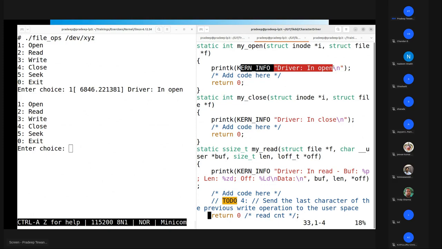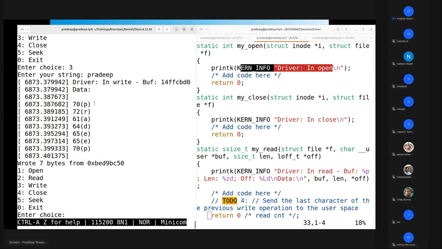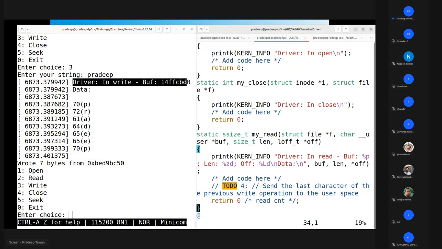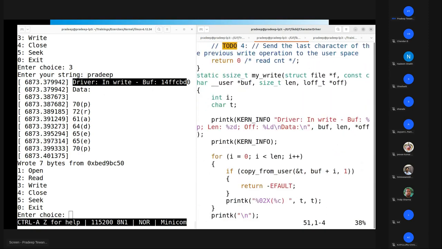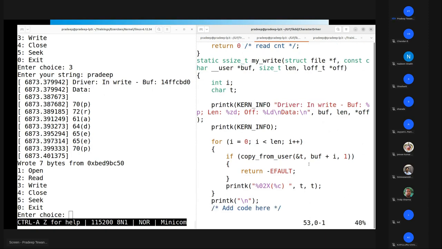Okay. Now let me do a read of this. Okay. Let's say I'm doing a write. So I'm invoking a write operation which will invoke the write system call. As I'm putting this, driver in write gets invoked, and what this is doing, it is printing the ASCII value of what you have sent. That means when I send Pradeep over here, the ASCII values of those are coming from here.